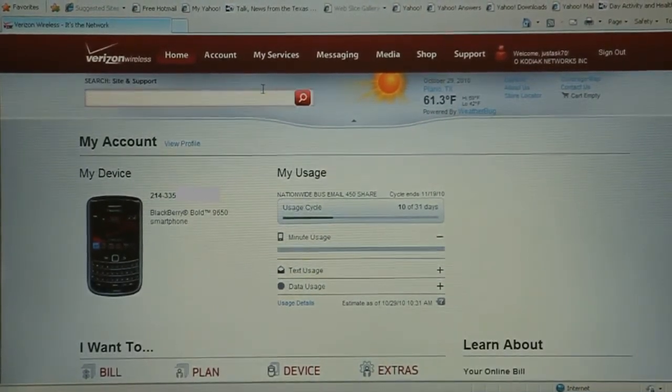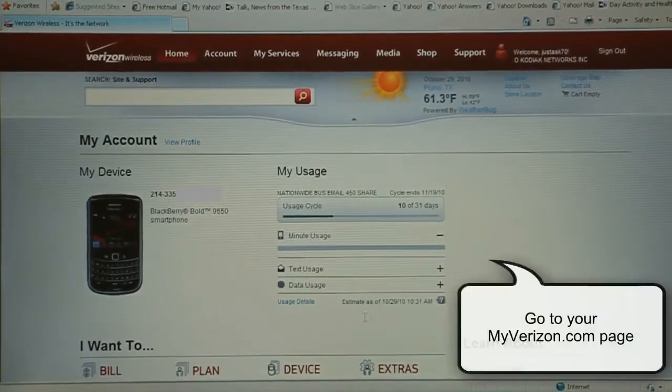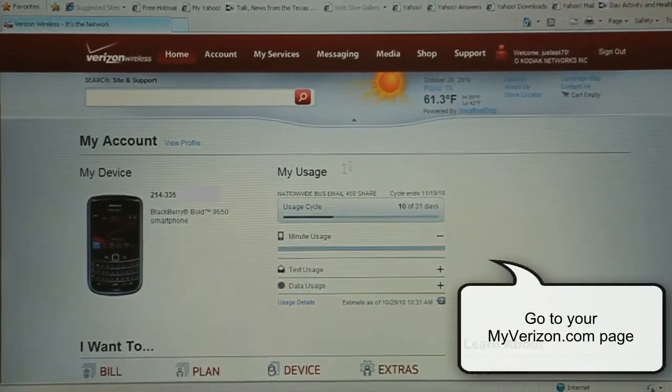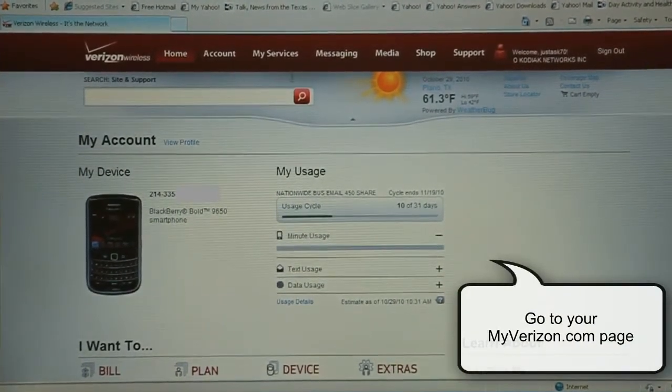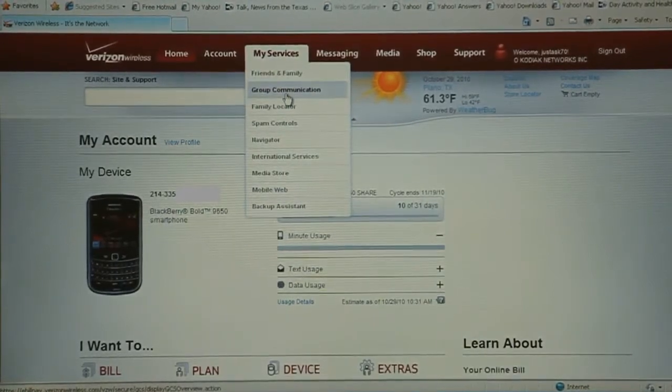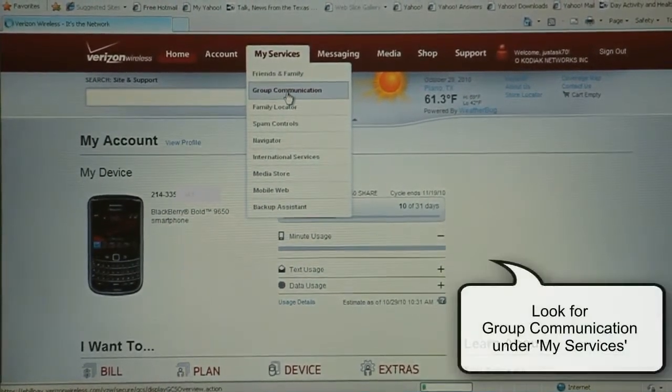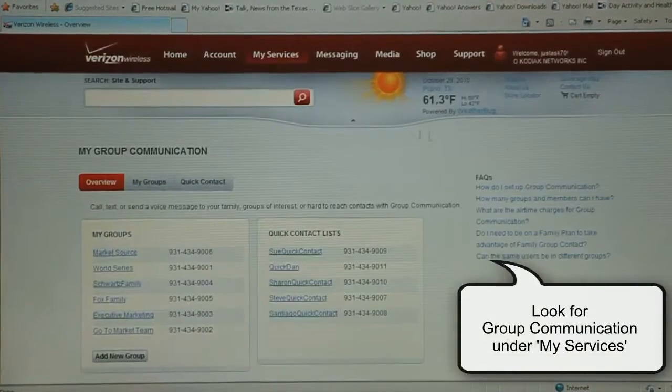Okay, this is my Verizon page, and all subscribers to Verizon Wireless get a page where they can actually see their account and look at their usage and that kind of thing. I'm going up here to My Services, and the second bullet here is called Group Communication. So I'm going to click on that and open up the My Group Communication page.